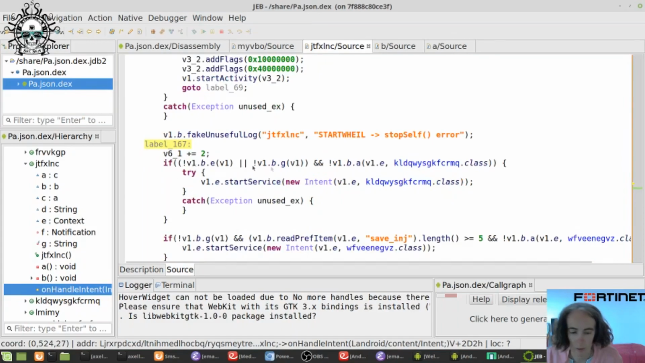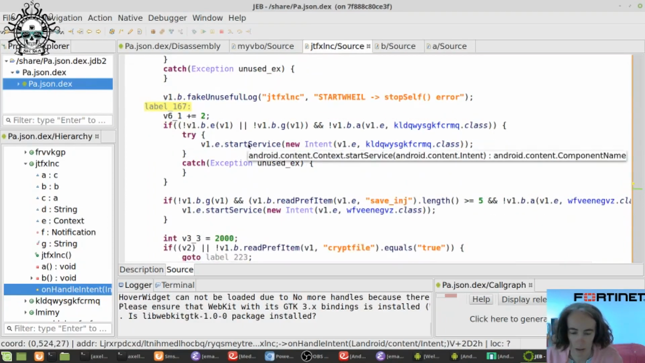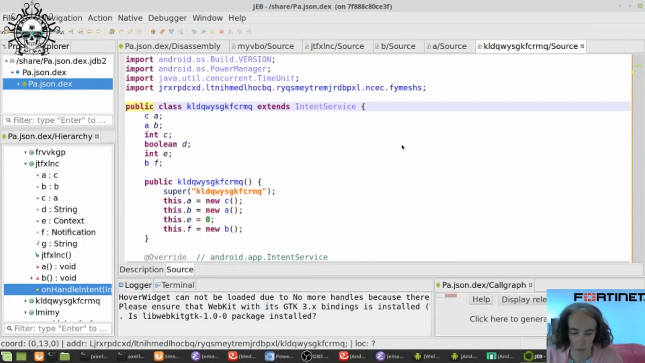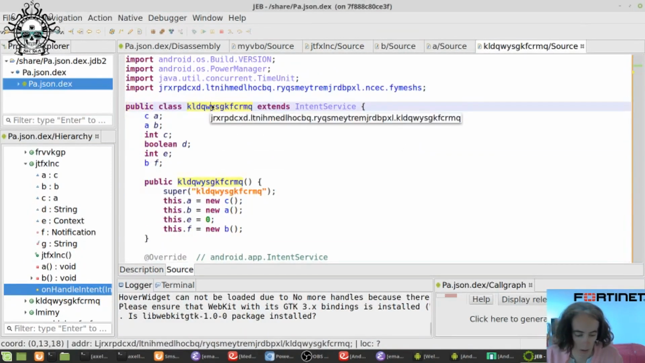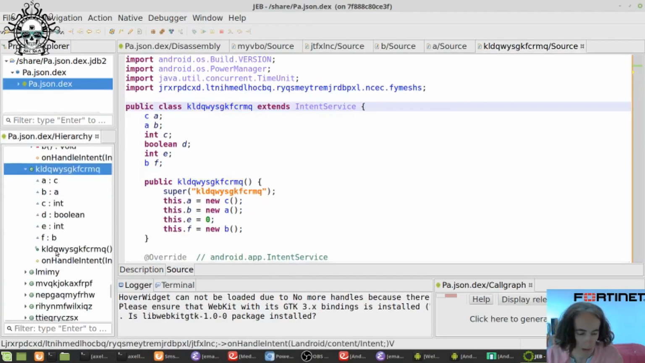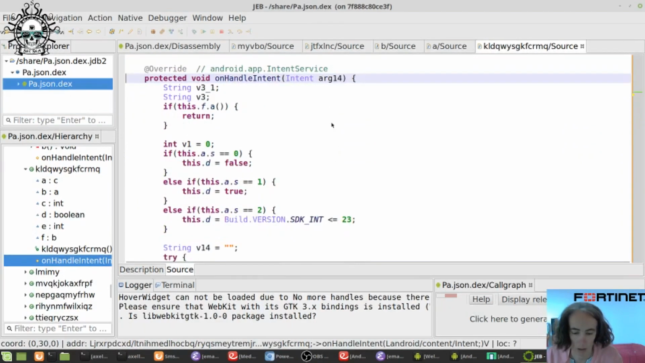And then we've got plenty of tests. I won't be having a look at everything in there, but it starts another service, and the service has this name, very ugly name again. We can click and have a look. It's again an intent service, so I jumped to the code hierarchy. There it is, and I have a look at onHandleIntent to see what it is doing.